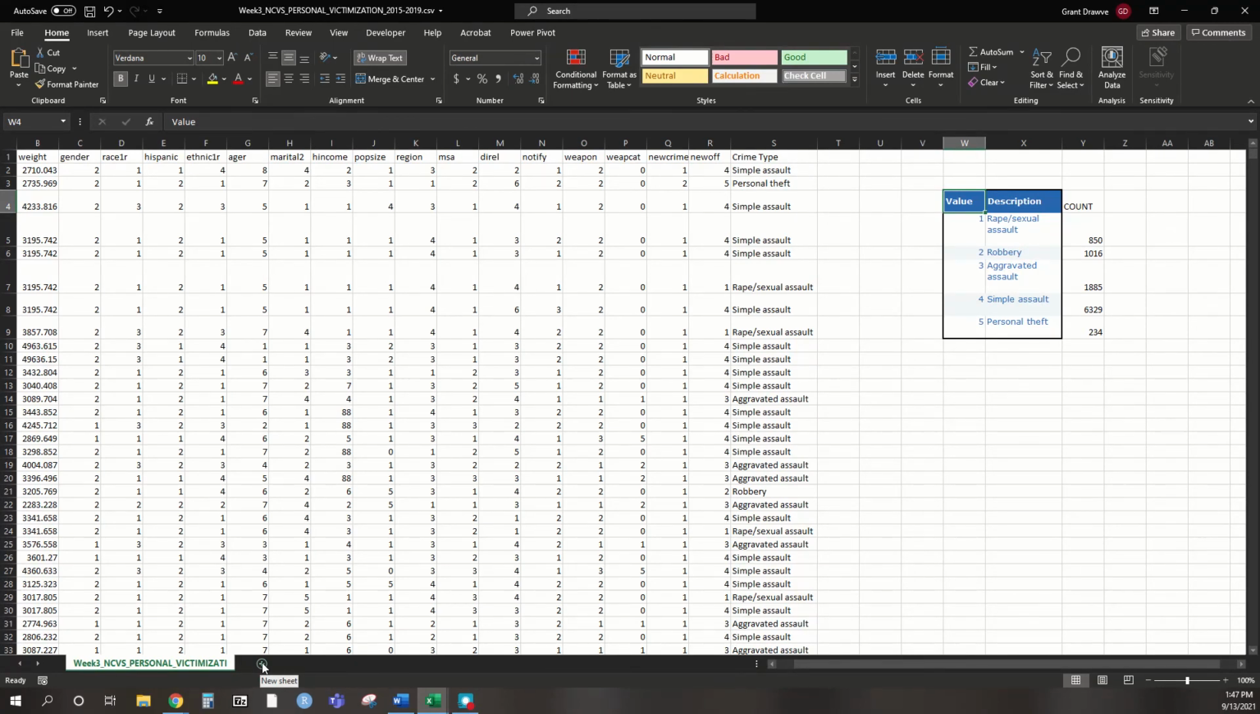If there's any questions, feel free to reach out, but these are just 2 quick examples using NCVS related data on how to use the XLOOKUP and COUNTIF functions within Excel.